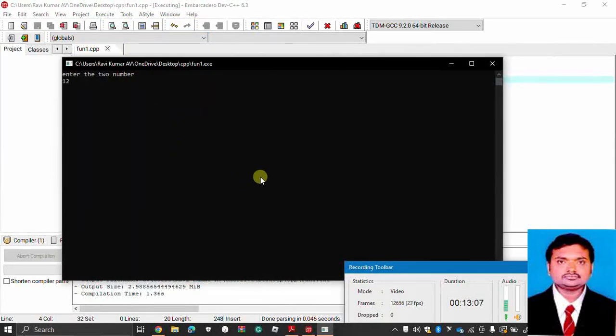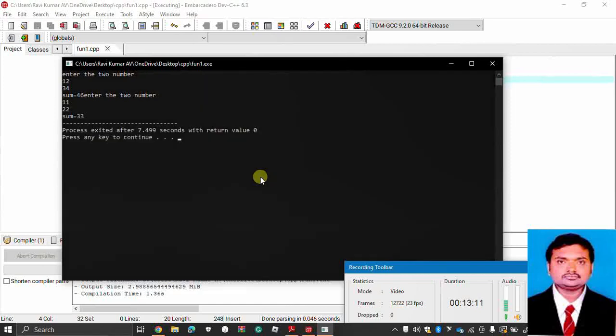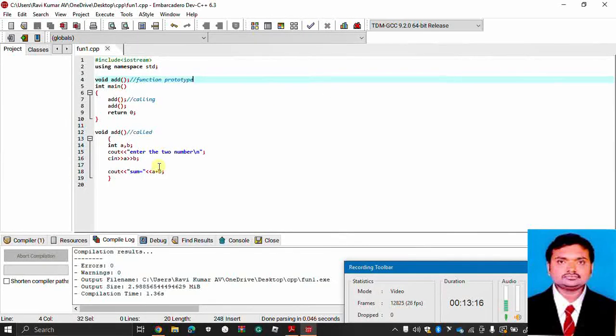Enter the two numbers. Again it is asking to enter the two numbers. Likewise we can run the function. Now we can understand how we can define the function, which we call the called function, what the prototype of that function is, and what a calling function is. These are the concepts we should learn while discussing functions.